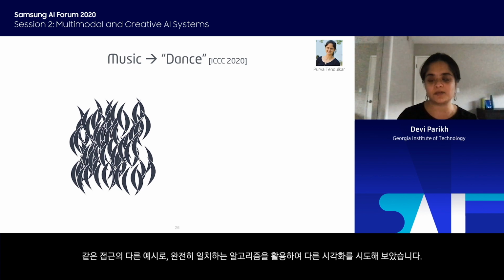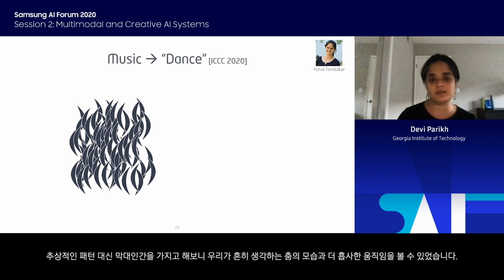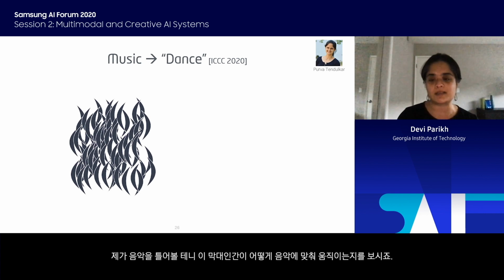And here's another example where it's the same approach, it's the exact same algorithm, except the visualization now, instead of being this abstract pattern, is a stick figure of a human. And so this might look a little bit closer to what we're used to thinking of as dance. And so I'll play this again, where you'll hear the input music, and the stick figure will move in a way that should roughly look like it's synced with this music.